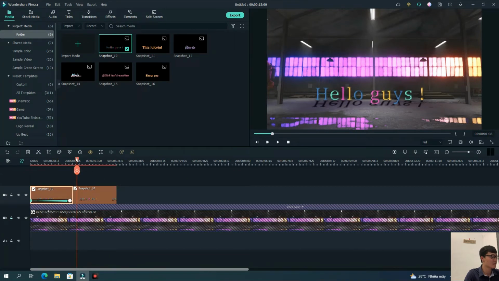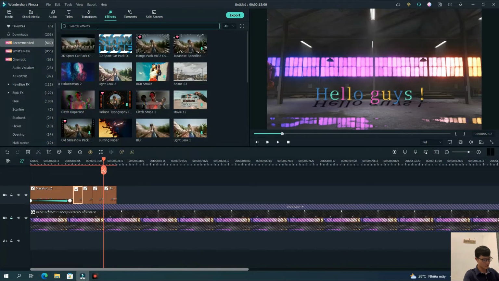So the second part, I separate into 4 parts, right? Now with each part, I go to the effect and choose the, sorry, let me take a look. I choose the negative flip.